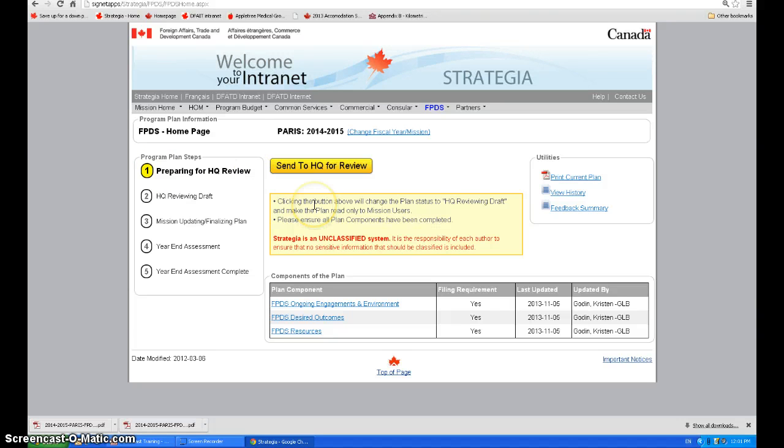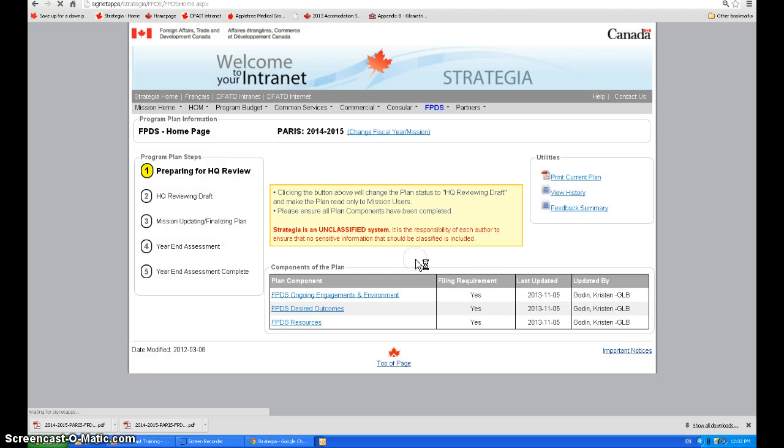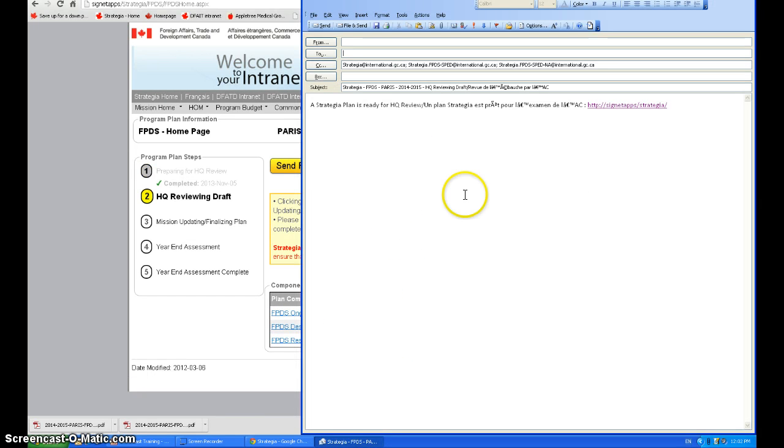Once the head of mission or chargé has reviewed the plan and it's ready to be sent for consultations with headquarters, you can click the yellow Send to HQ for Review button found on the FPDS homepage. When you click this button, a draft email will pop up with some boilerplate text. You can change or add to this text and you can choose the email recipients.